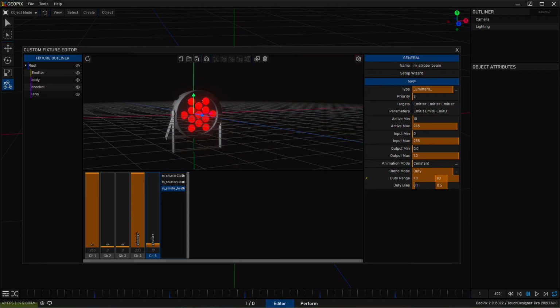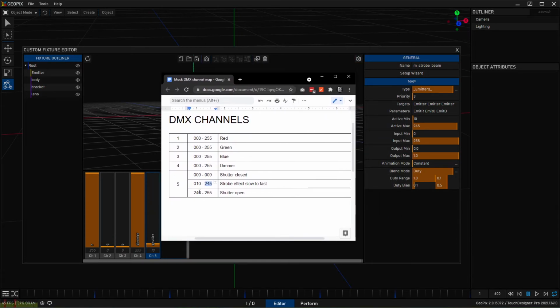So again, just to recap the duty range, this first column here is your minimum values. Let me pull this back up. When our DMX channel value is at 10, we are working with these values, and as we move towards, in our case, 245, we are transitioning or fading into these values. So this is the low end, this is the high end.